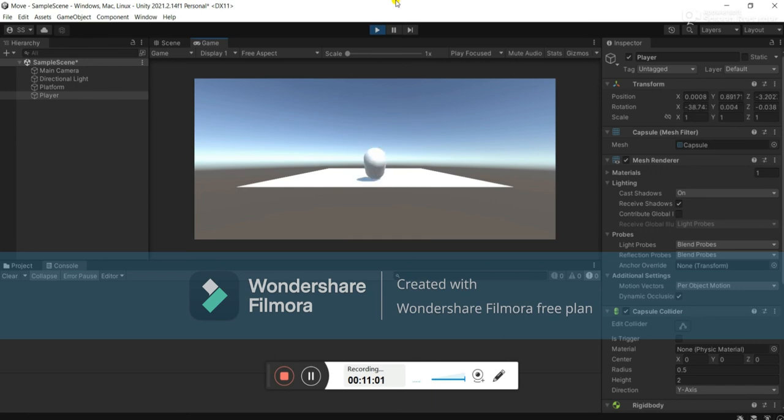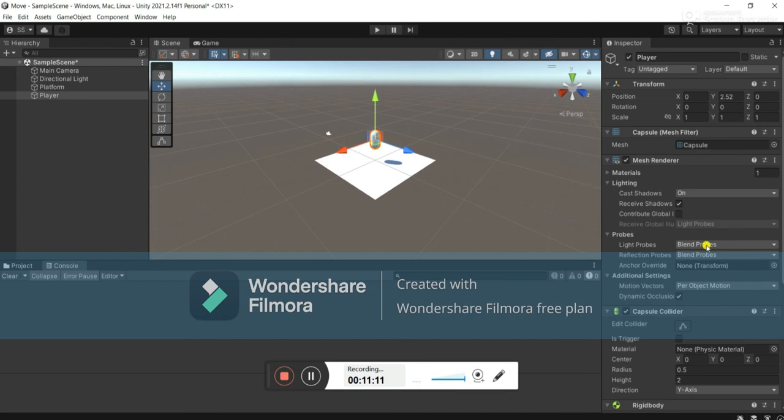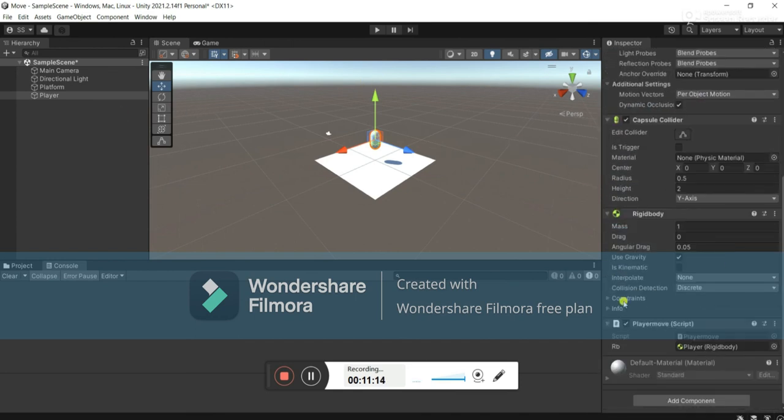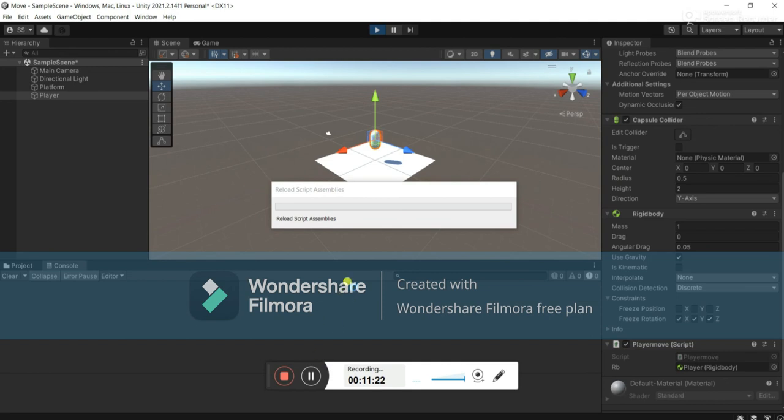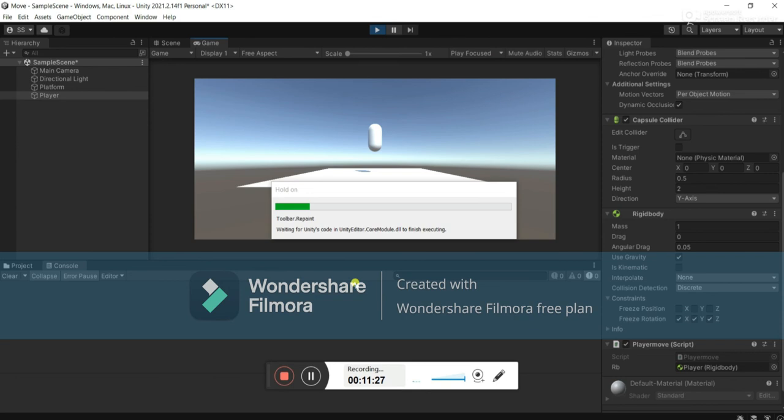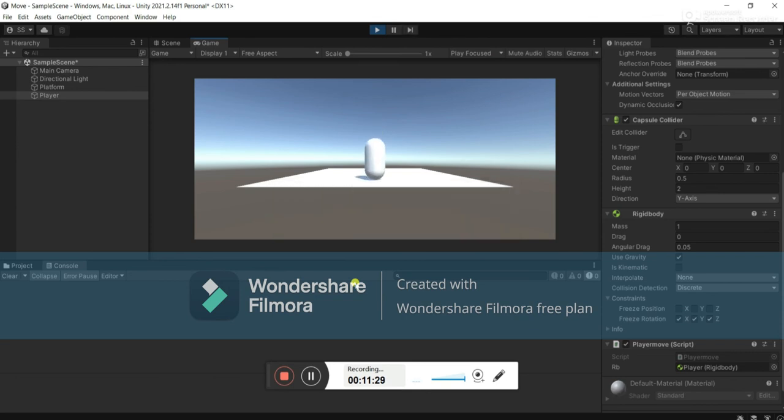But as you can see, this thing is rolling, and that does not seem correct. So let's change that. For that we have to freeze the rotation. In the rigidbody, you will see constraints, and there you can freeze the rotation X, Y, Z. Now let's check. So now I think it should work because we have frozen the rotation. Okay, as you can see, this is perfectly aligned. We can move this perfectly, and yeah, this is good.